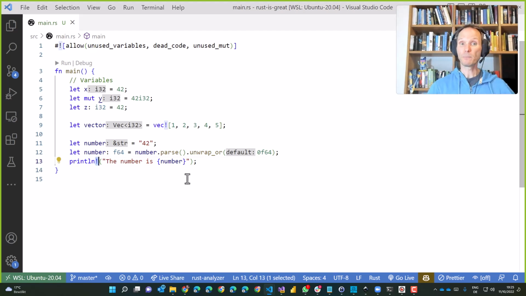So you have learned Rust variables are immutable. We have to declare them mutable. Type inference is super powerful with Rust. I showed you that with the vector, and I showed you that with the parse method, and you have learned a little bit about the type system in Rust.